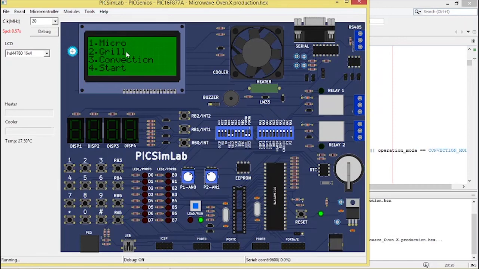Then I will give the grill mode. It is the same as the micro mode. It asks me to set the time in seconds. Again I will give 3 seconds and enter it. It runs for 3 seconds and the buzzer will be turned on. Again it resets to the initial condition.